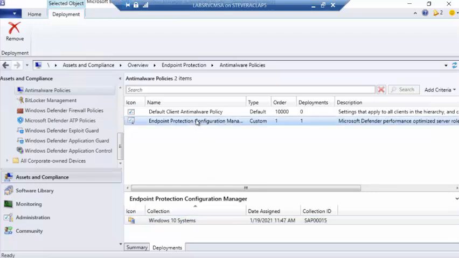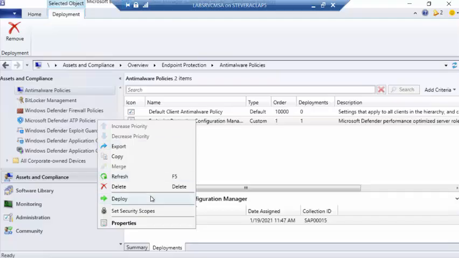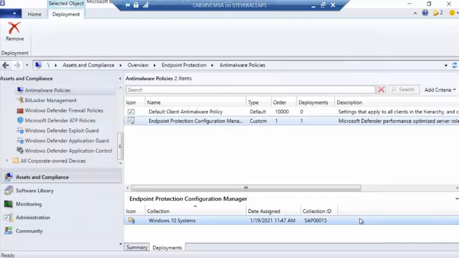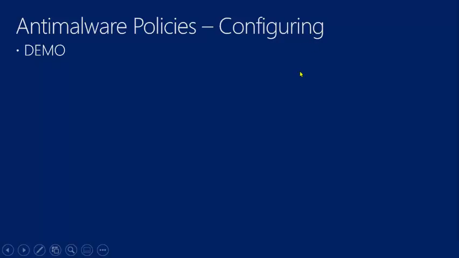Deploying this is really not a big deal at all. All I click is deploy, it brings up what collection I want, and that's really it. I choose the collection and off it goes, right? So that's walking through how to configure the anti-malware options, how to get things ready for deployment, and so on.